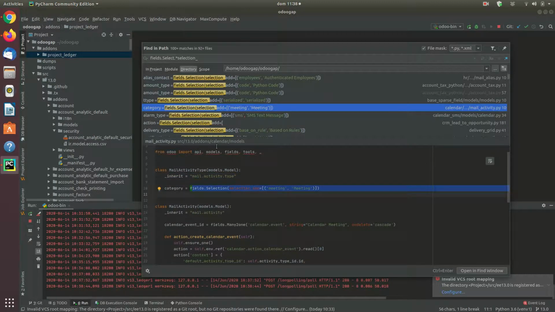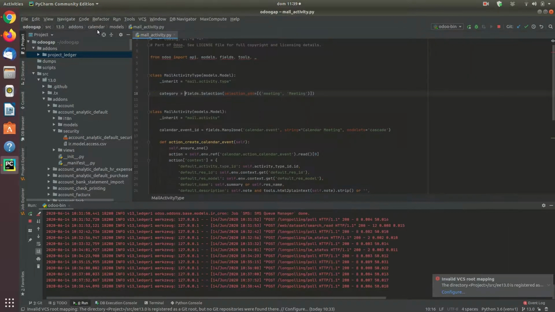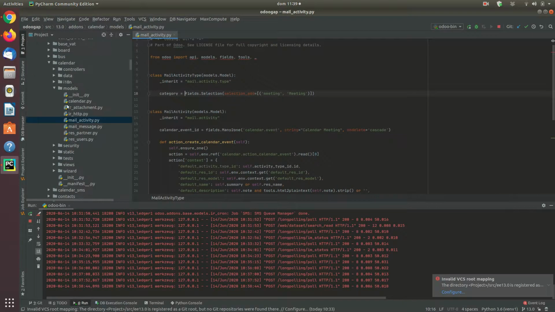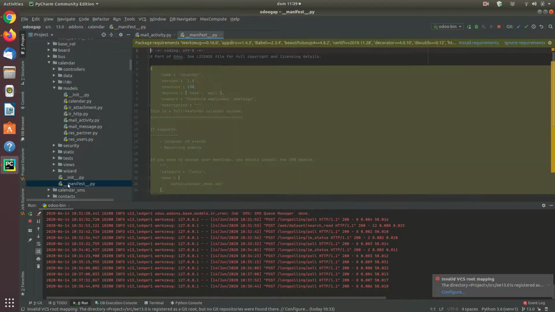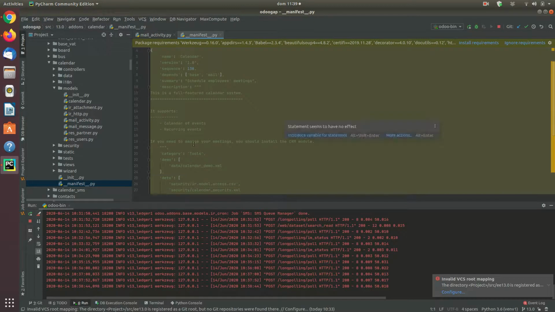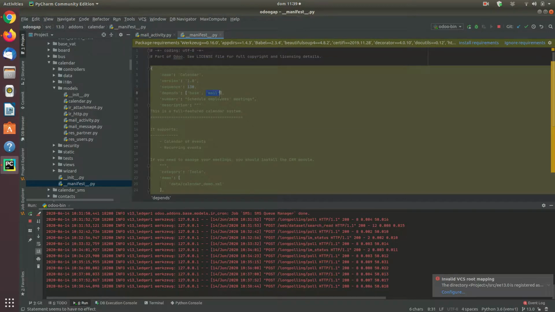One important thing here: this model is in the calendar, but it's inheriting a model from a different module. In order to do this, you must have the dependency declared in the manifest. So here you see there's a dependency for mail. Of course, you wouldn't need to do this if you're already inheriting a module that has that module as a dependency, but it's required. You might get errors if you don't, right?